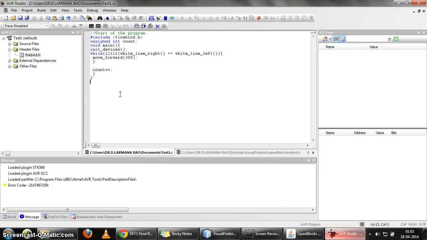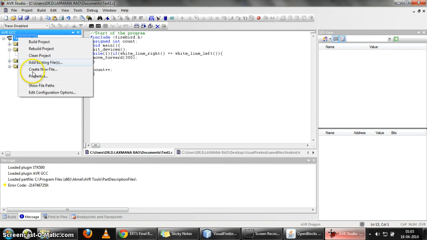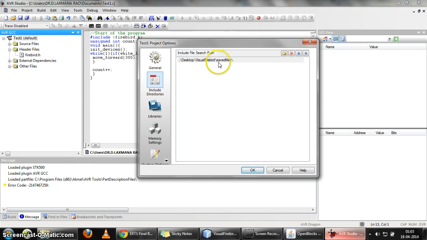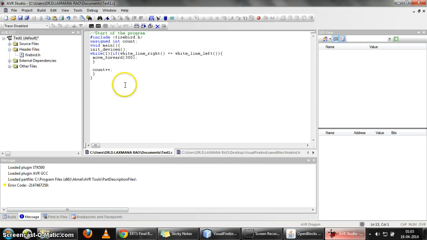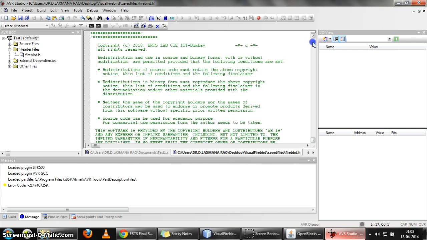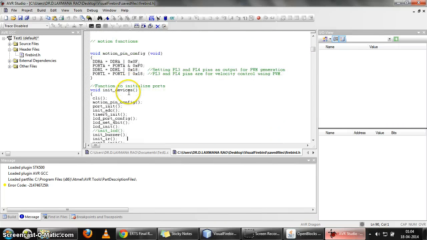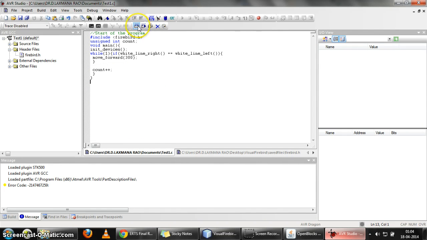And also we want to set the device to Atmega 2560, and in the include directories we would like to include the folder which contains the firebird.h file. So once you do that, we are all set, and you can see the firebird.h file. It contains all the interface API functions for the Firebird 5 bot, such as switching on the buzzer, switching it off, moving motors forward and backward, and so on. Once you have done all this, you can press F7 or click on this button which says build active configuration.